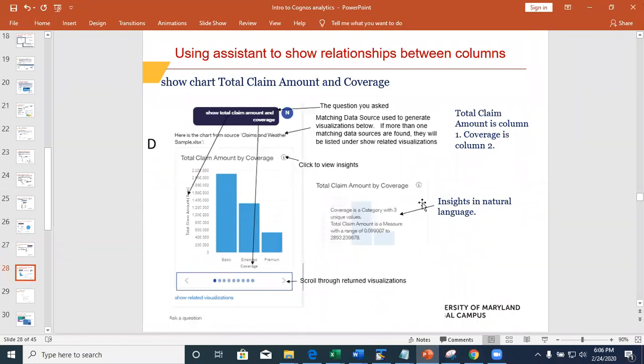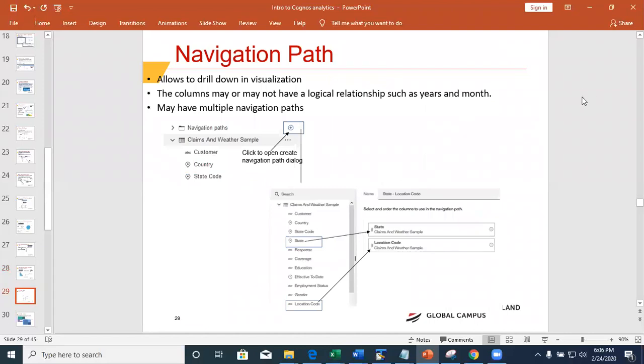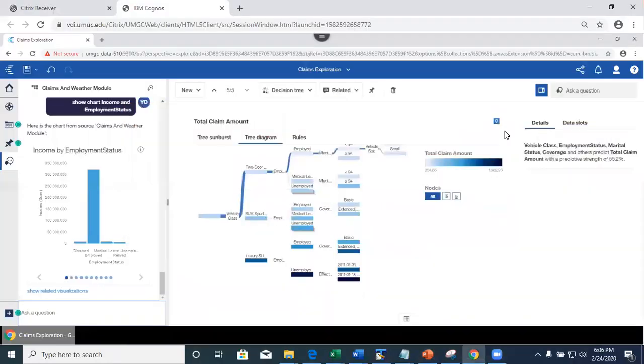I'm just showing you that you can see insights. When you click on the little eye icon, you can learn more about the visualization insights. This will help you with interpretation for your assignment. But one thing you should not do is copy and paste this verbatim. You have to summarize. It's supposed to be your interpretation. Maybe you see something different that the application does not explicitly tell you. So I'm going to show you next how to create the navigation path.